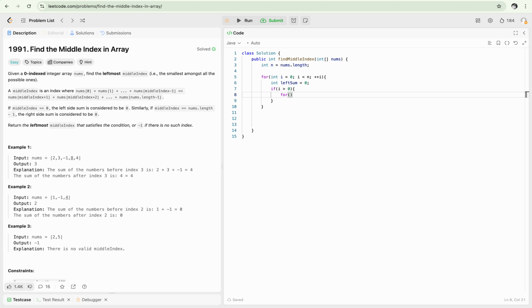And how can we go backwards? int left is equal to the current index i minus 1, and left should be greater than or equal to 0, and then we do left minus minus. Why do we do left minus minus? Because we want to traverse towards the left, and left minus minus corresponds to moving ahead in the left direction.